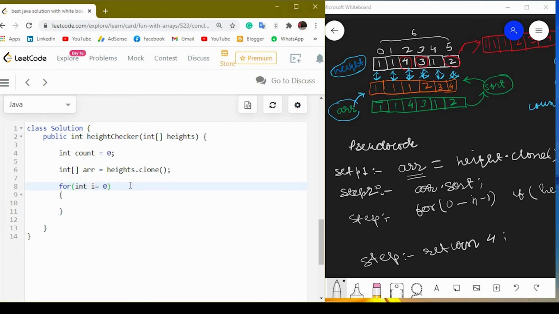Int I equal to 0. For each is not used everywhere. Sometimes it is very useful, sometimes it is trash. You can take the array length of ARR or heights, anything. Since ARR is only 3 keystrokes, I took ARR. Both are of the same length, so no issue. And I++. In this, we will compare if ARR of I is not equal to heights of I, then we are going to increment count++. And after doing this, return count. That's it.